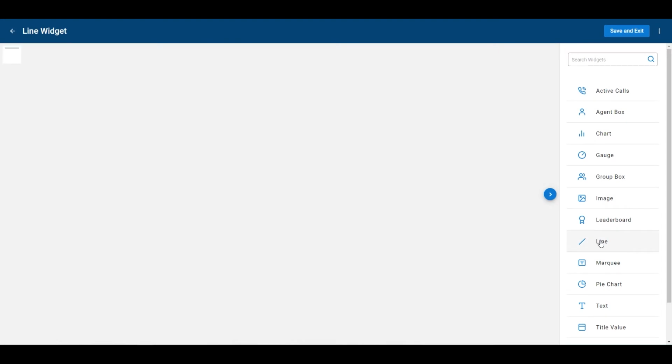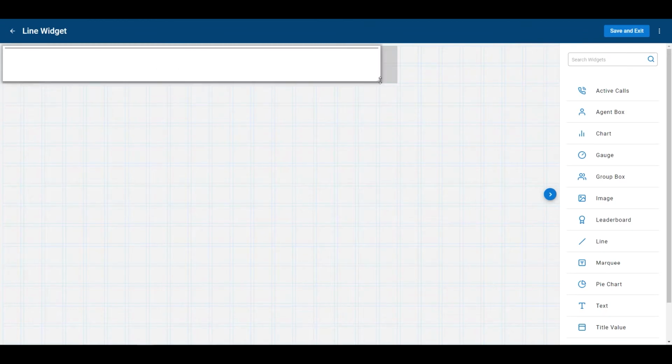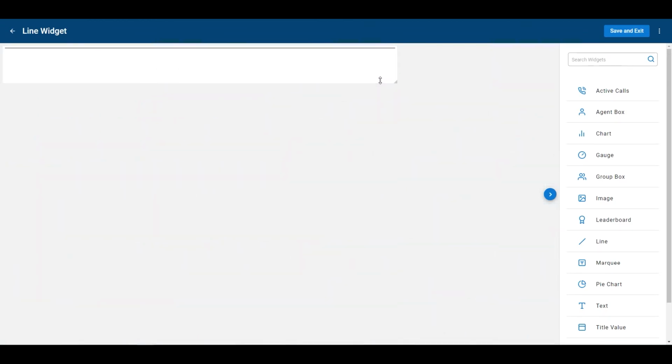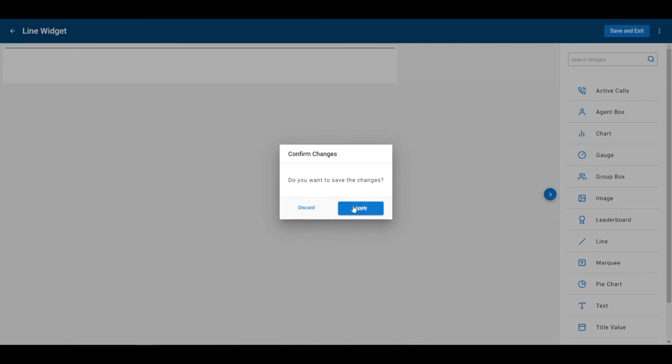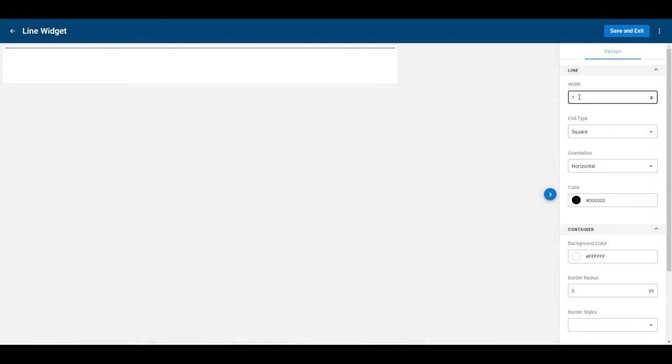Right hand side, click line. Now on the top left hand side, you can see a small little box that has a line in it. It's not very noticeable, but you can see that here. Let me expand it, make it a little bit bigger for you. Click on this widget itself, and let's go ahead and make that like that. So it's a line that's a little bit wider.